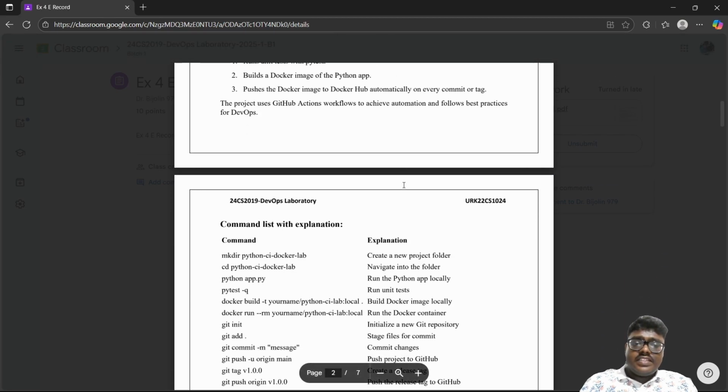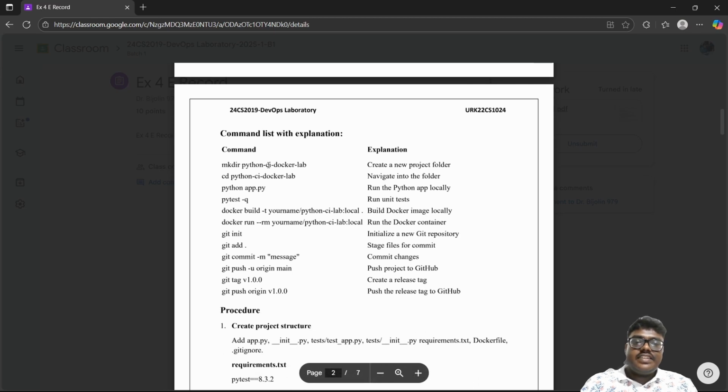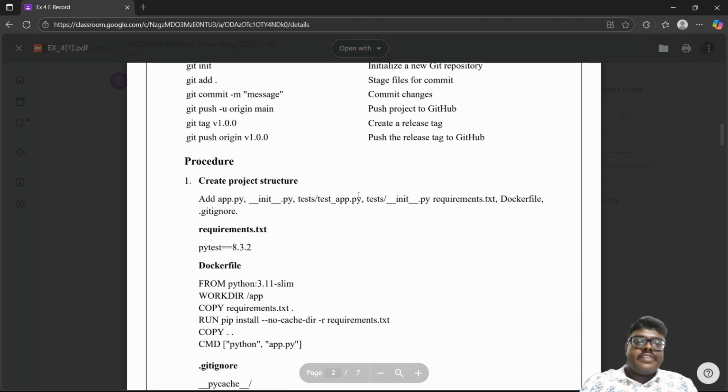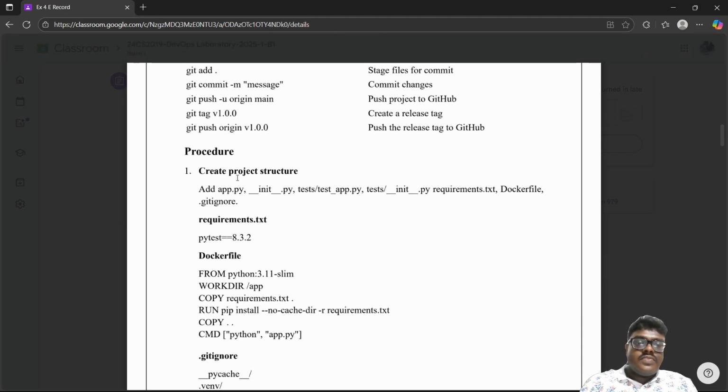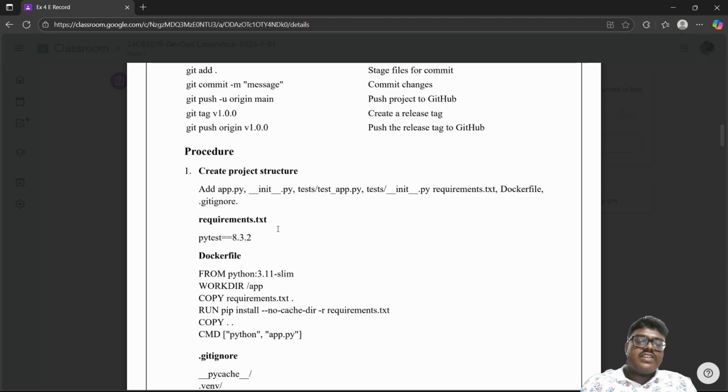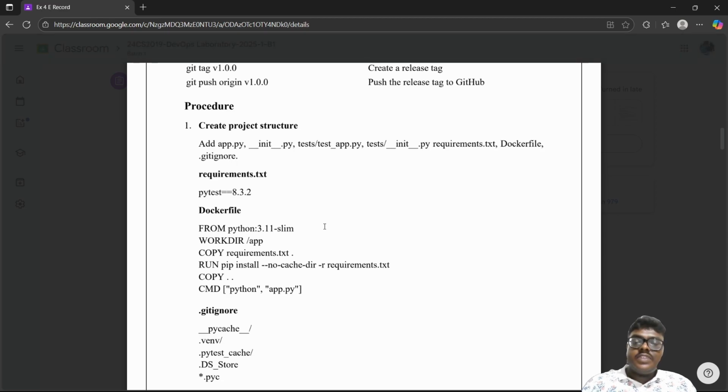So we're going to see the process here. This is the command list with an explanation of what is to be done. And we're going to go for the procedure here. We're going to create the project structure. We're going to add app.py, test_app.py, __init__.py, the requirements file, and the Dockerfile. The requirements file shows what is required to download, and it verifies if it is there or not.